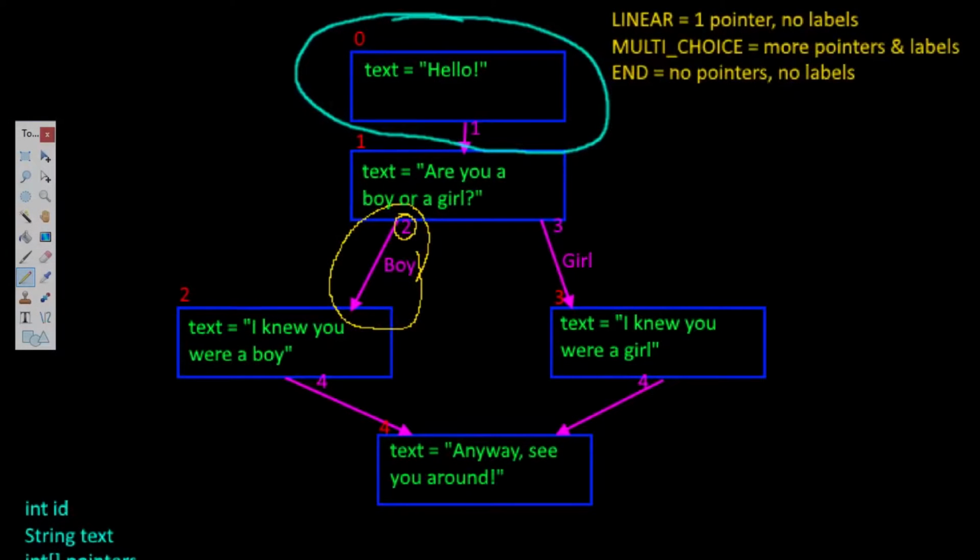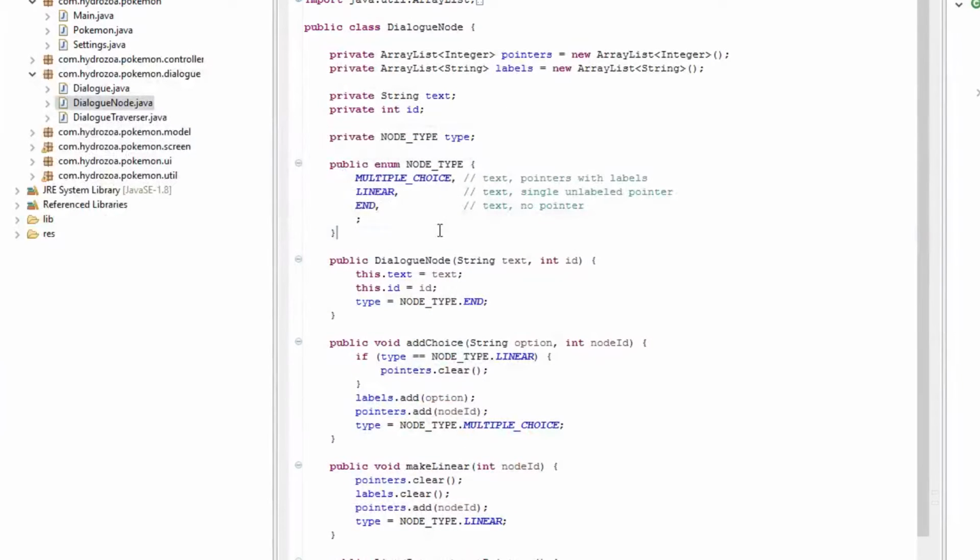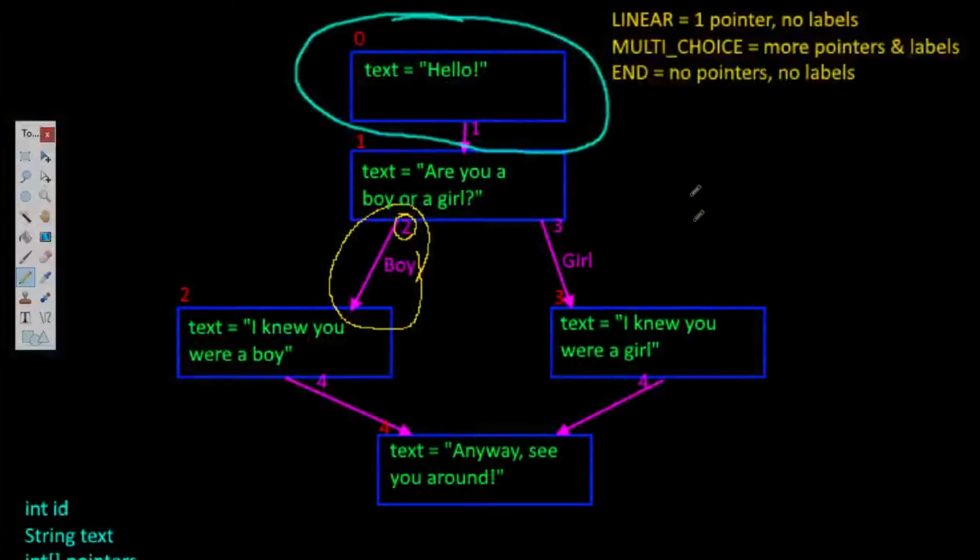Great. But these are simply individual nodes. How do we represent an entire dialog tree? Well, that's very easy, because now each node contains information about where it leads. So we only really need a big structure to put all these nodes inside.